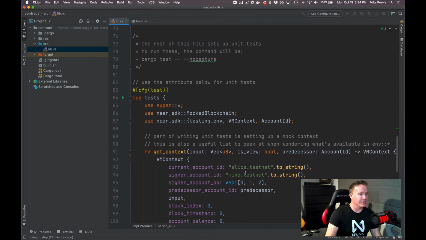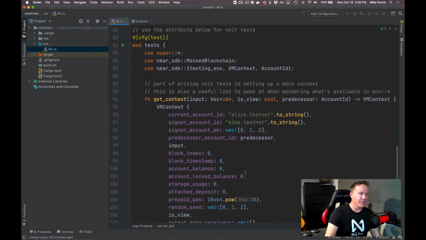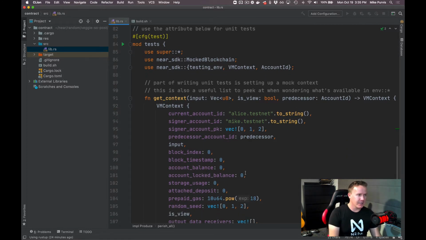Down here we have some tests. These are unit tests. There are a couple of different kinds of tests. I'll have a link here in the description about the various kinds of tests. Some argue that simulation tests are probably the most useful, but unit tests are especially useful when it comes to making sure that all of the business logic inside of your contract works. These do not work for cross-contract calls, but they're a great way to test that you're doing things right.